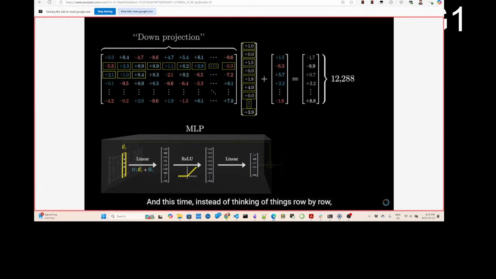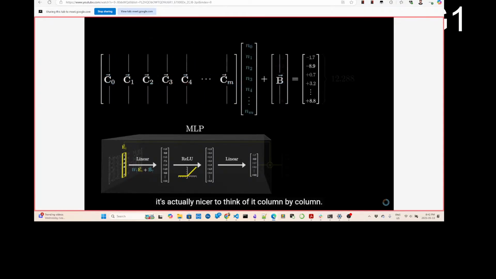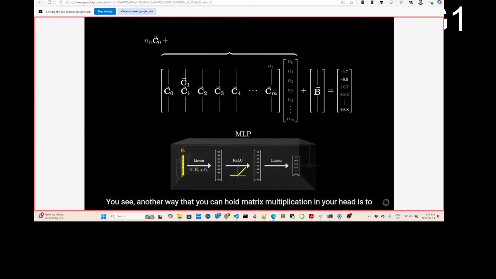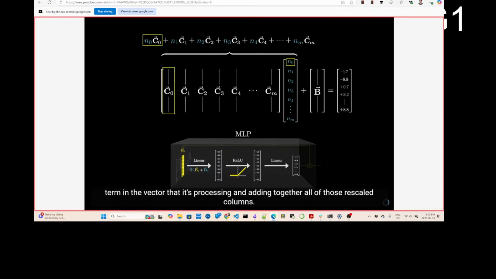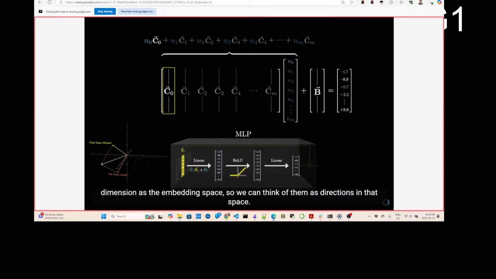And this time, instead of thinking of things row by row, it's actually nicer to think of it column by column. You see, another way that you can hold matrix multiplication in your head is to imagine taking each column of the matrix and multiplying it by the corresponding term in the vector that it's processing, and adding together all of those rescaled columns. The reason it's nicer to think about this way is because here the columns have the same dimension as the embedding space, so we can think of them as directions in that space.